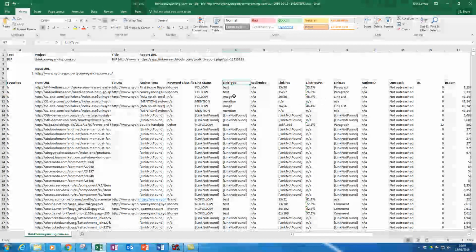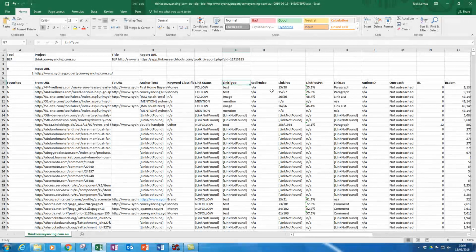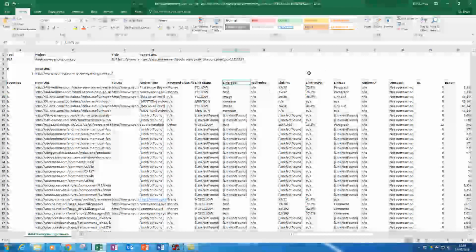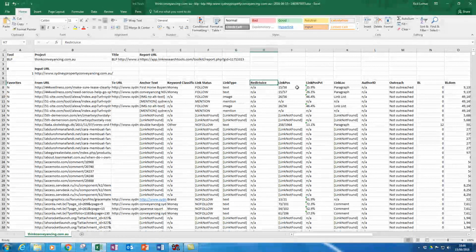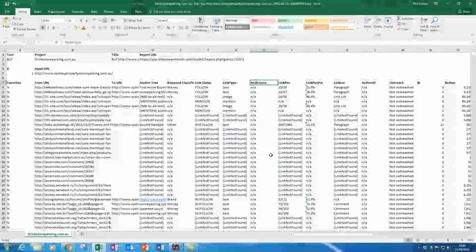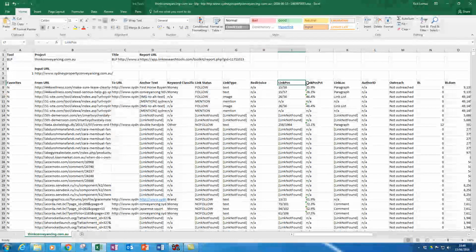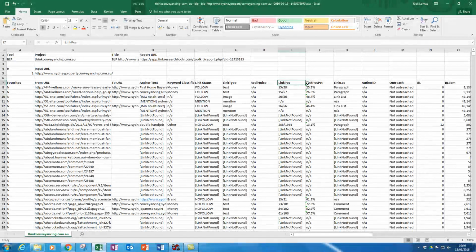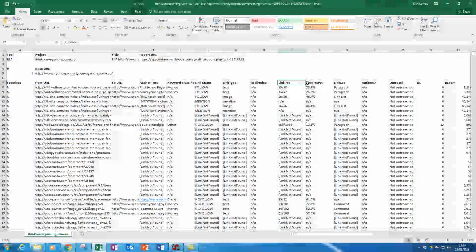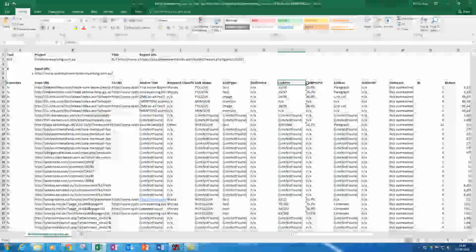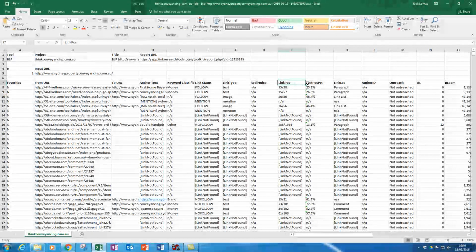Link type, quite obvious again, can either be text or an image, or it could be a redirect or something like that. If it is a redirect, this column tells you if that redirect juice is being passed on to the to URL. Link position is a score which shows you the actual position on the page. So like, one over 100 would be at the top of the page.